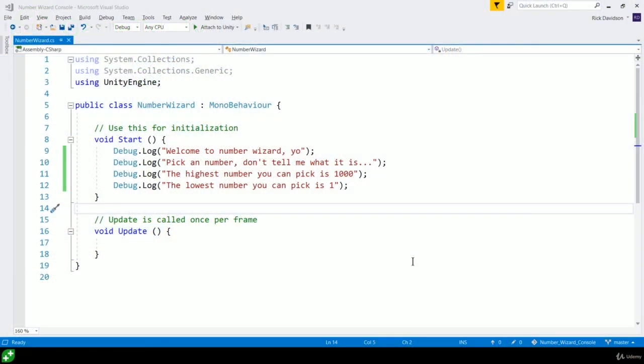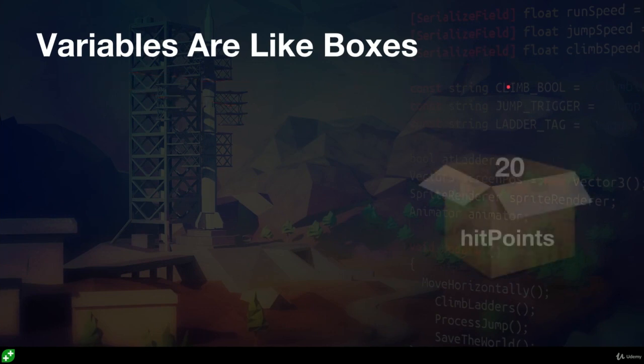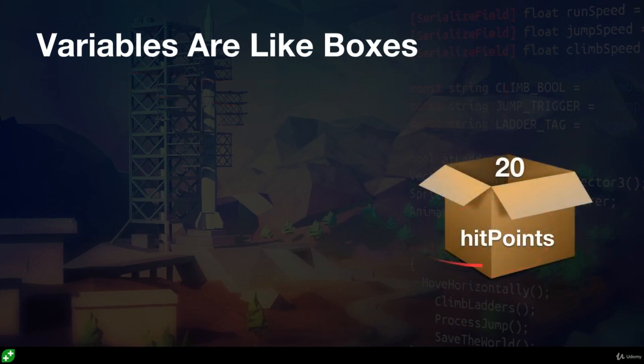In this video, we're going to discuss what variables are, and we're going to be adding a couple of variables to our code. So let's start by defining variables. We can see that variables are like boxes. So here's a box, and the variable's name is hit points, and it has been assigned 20.